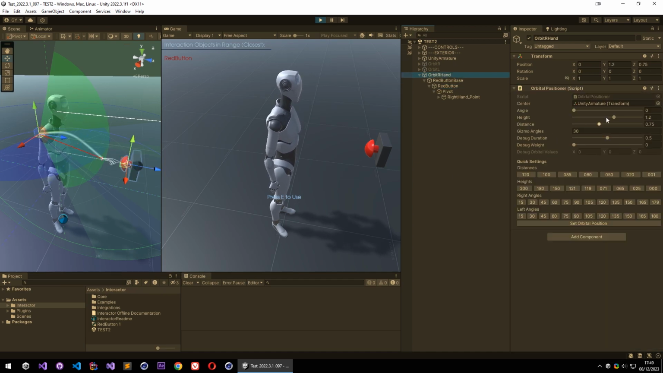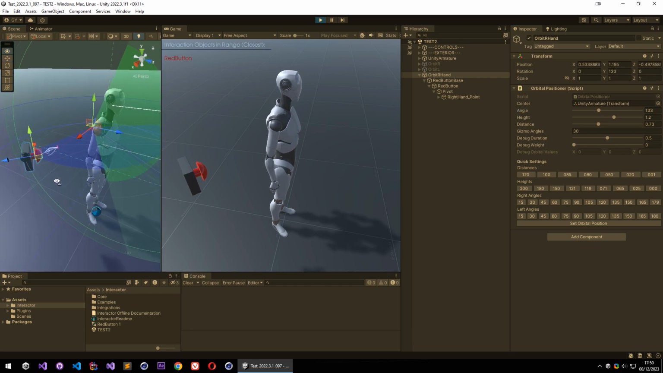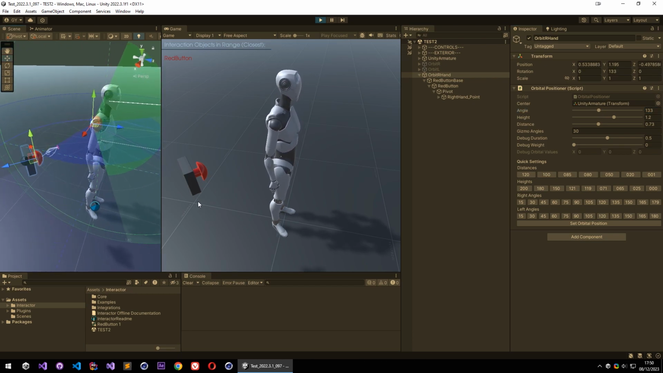But if we move this object out of range, for example over here, we can't interact anymore because we can't reach to that distance, right? Or for example, if we rotate this object, right now it is right behind us and we can't interact with this object. So this is how Interactor used to work until now.